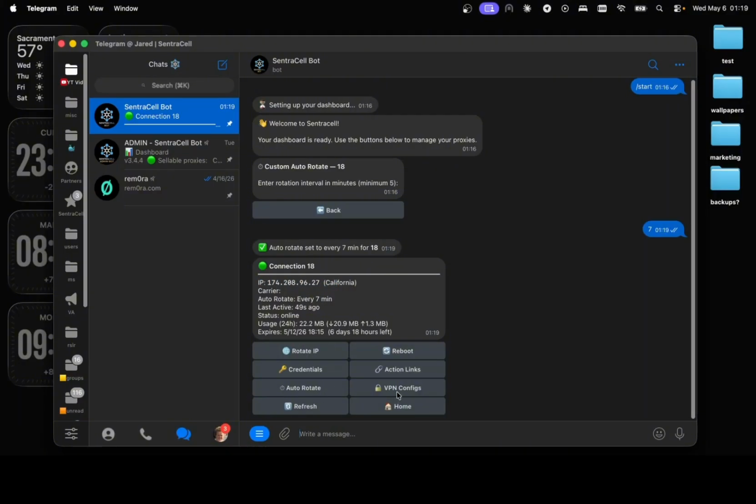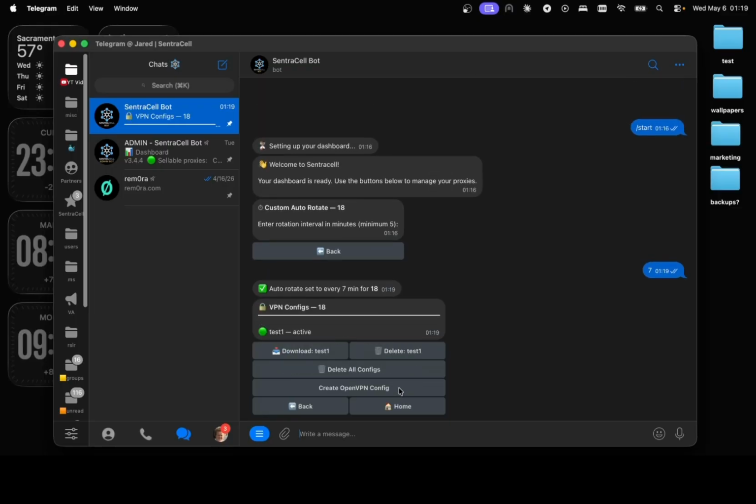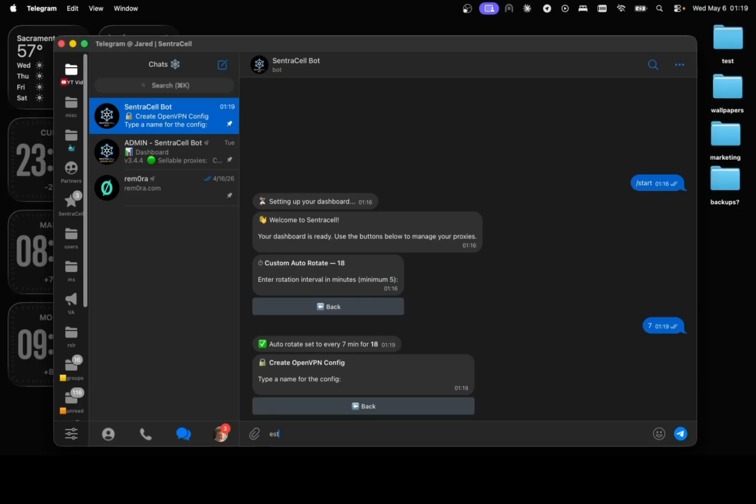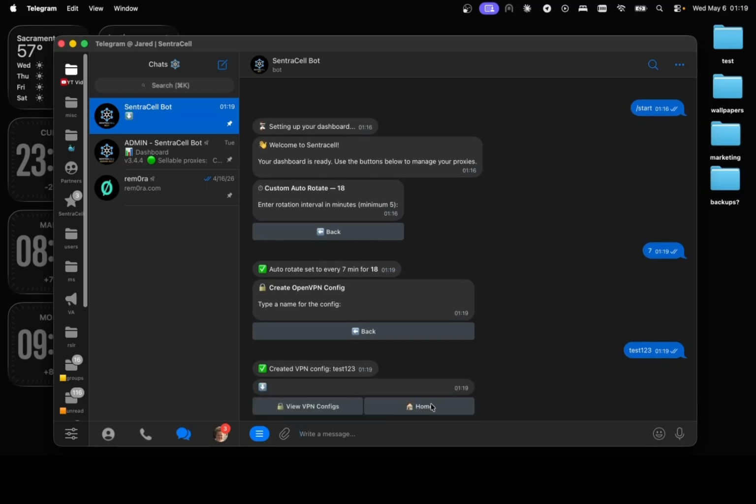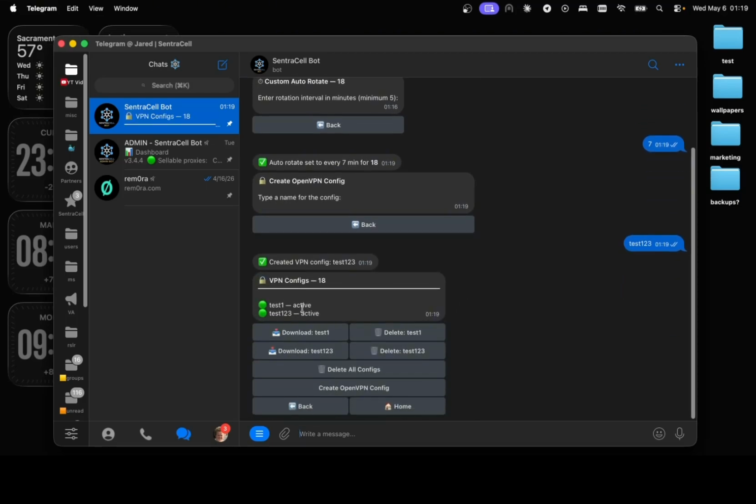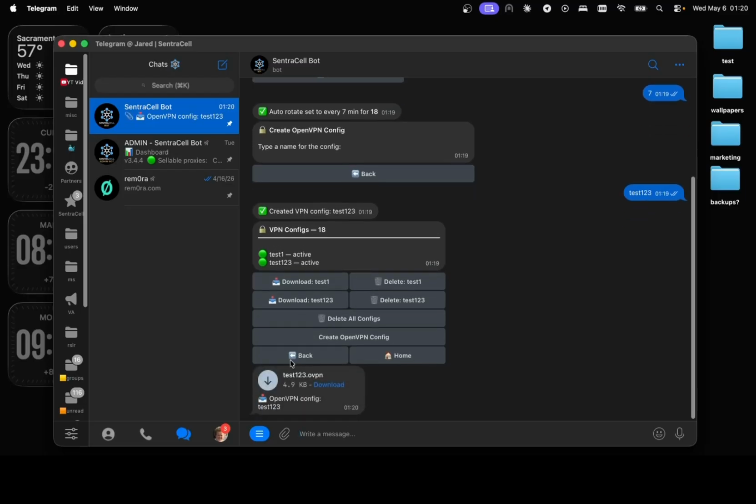button. Now, VPN configs. So this section, or this button, is essentially OpenVPN config files. You can essentially create a file here. Let's do test 1, 2, 3. And as you can see, the OpenVPN file has been created. Now I'm going to click view, and you can actually download the file that you've created just by clicking the button here. And it's going to prompt you with a file here, and you can just click download.